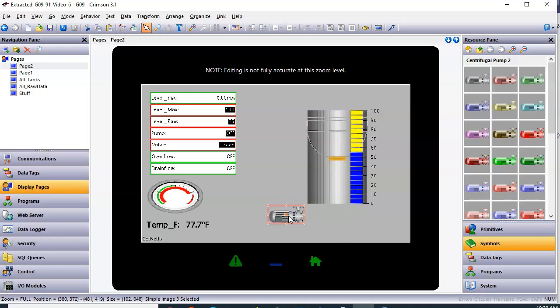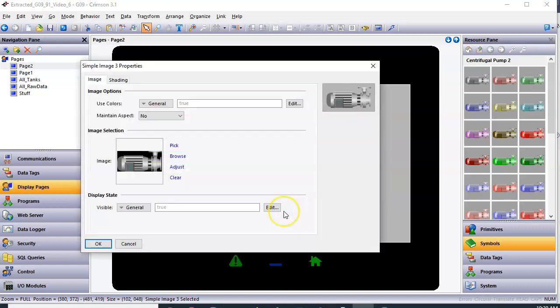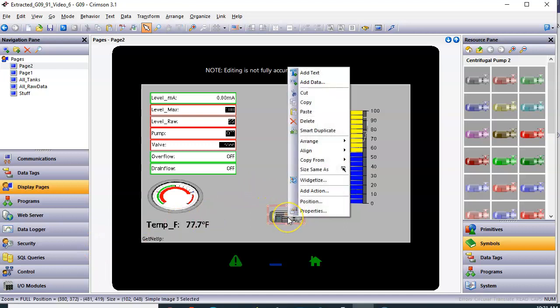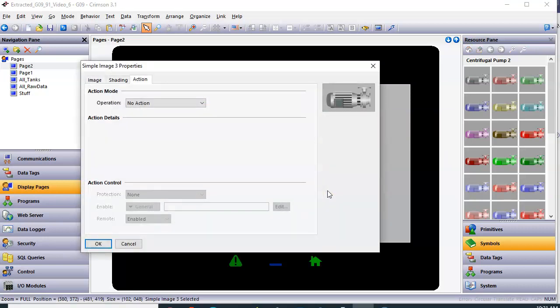So if I double click on this image, I want you to notice that you really only have two tabs. Oops, where's my pointer tool? You have this tab and this tab here. Well, what we're going to do here is add an action tab. So I'm going to click the OK button, and if I right click on this, click on the words Add Action right here. Add Action, third thing from the bottom. And now I get an action tab.